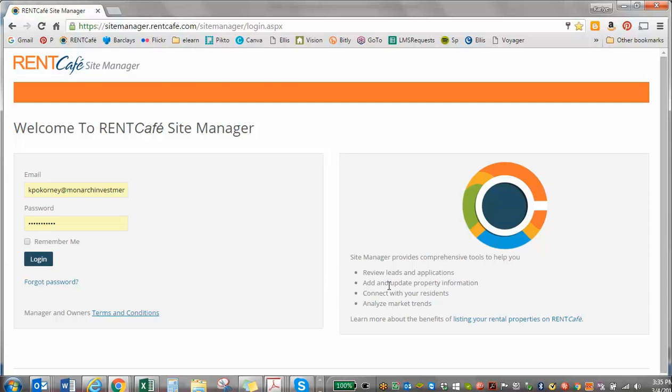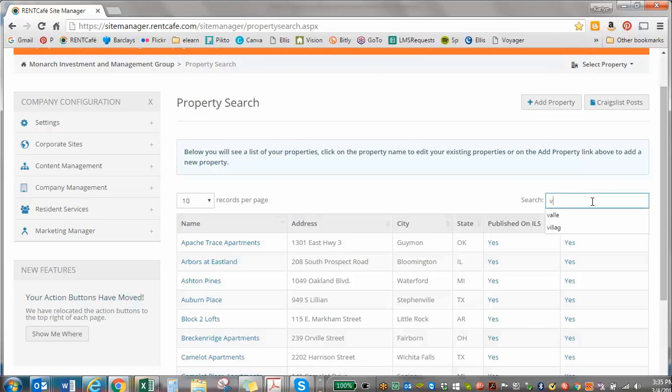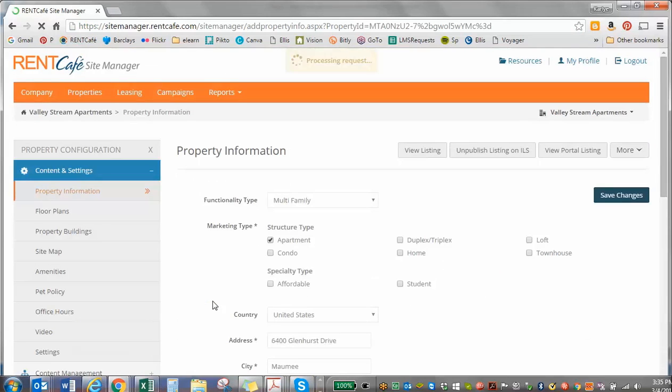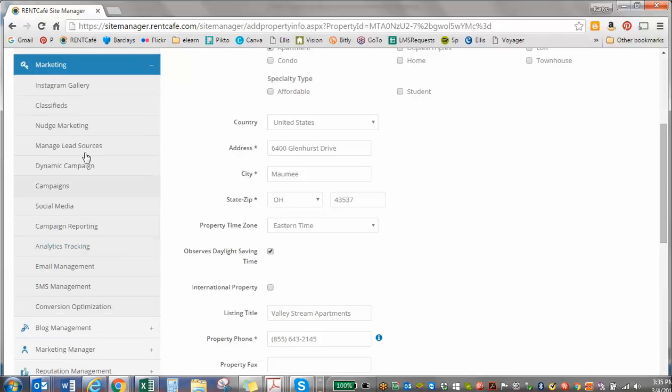Let's learn how to set up a nudge marketing campaign. Step 1, log into Rent Cafe Site Manager. Step 2, select your property. Step 3, scroll down on the page a little bit and then click on the Marketing tab. After that, go ahead and click on Nudge Marketing.